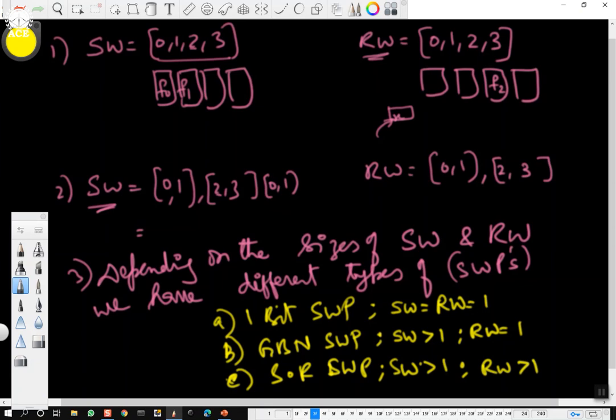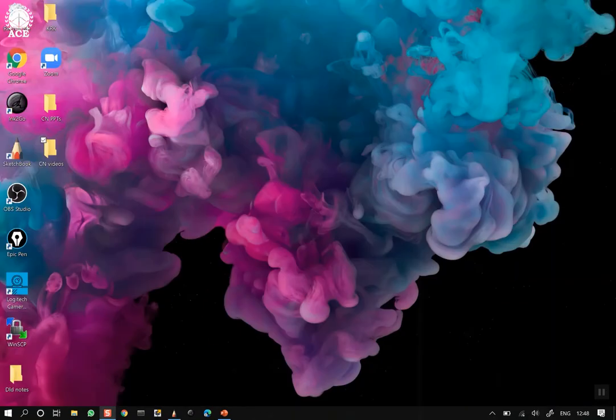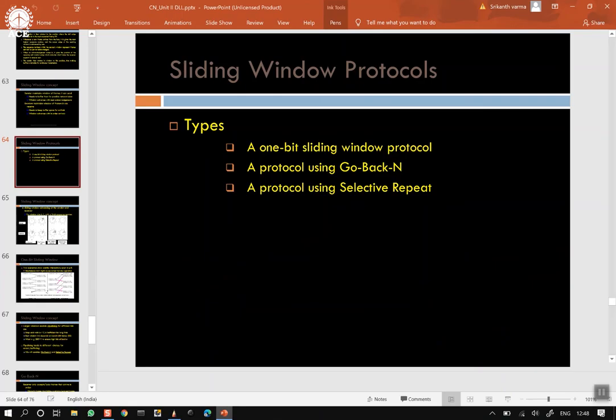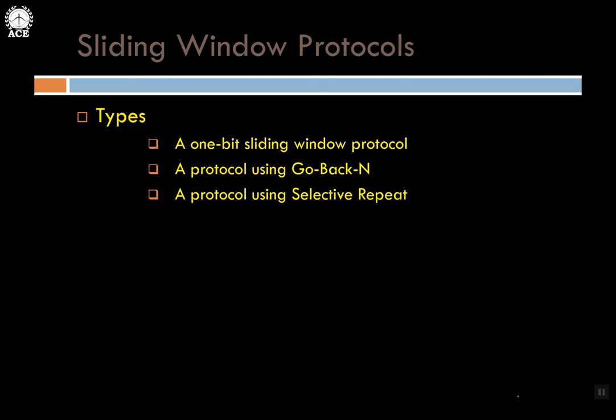So what we'll do is go through a slide where I have some important points with regard to this. I will talk about it, and then we'll start our discussion with the 1-bit sliding window protocol and see how efficient it is. So let's see that. I will just play the presentation. Please have a look at it.